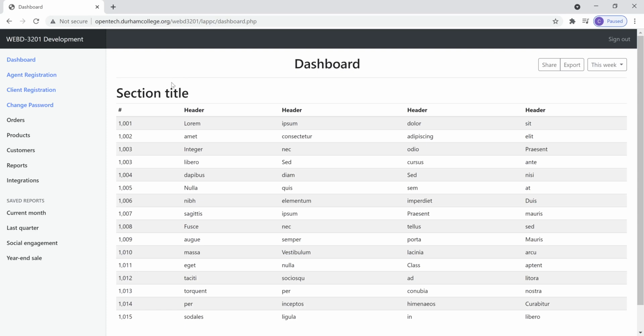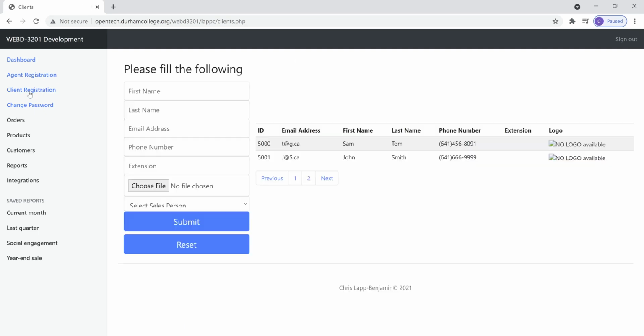As an admin, I can register an agent and a client, and when I register a client, I can choose the specific agent that I want to register them under.